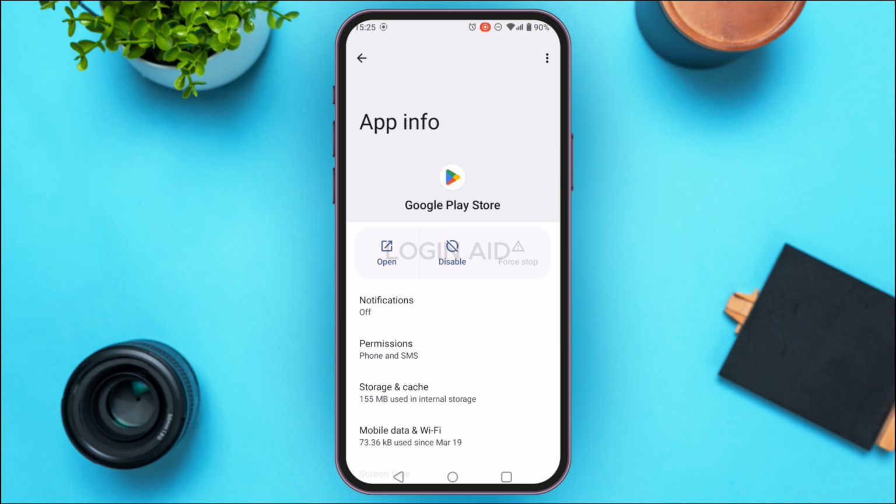Now once the Google Play Store has been force stopped, your problem might be fixed and your application might be installed. But if this still does not solve your problem, what you can do is try uninstalling the Play Store updates. For that, simply tap on the three dots that you can see at the top right corner of your screen in the app info interface. Now tap on the option uninstall updates.